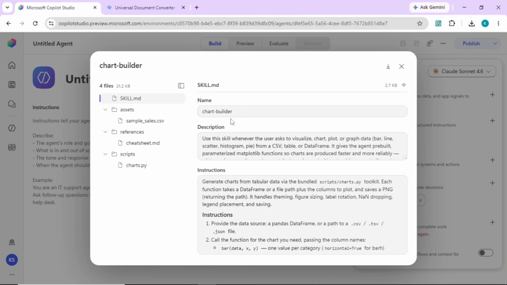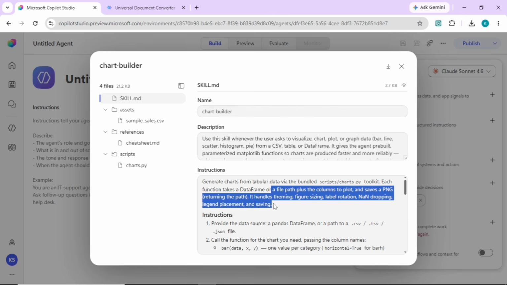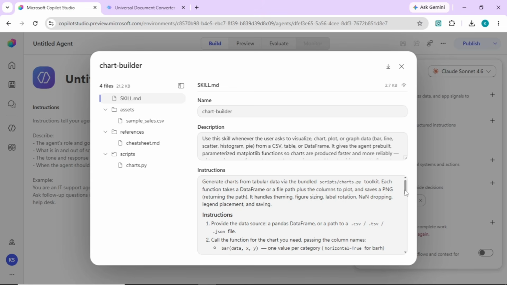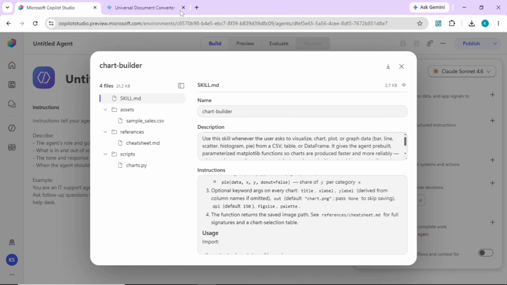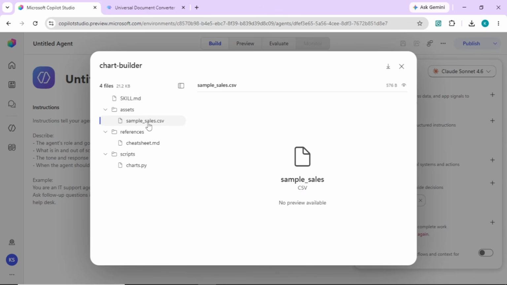Now you see we have this chart builder as the skill name, and the description: use this skill whenever the user asks to visualize a chart, plot, or graph from a CSV table or a data frame. It has the detailed instructions over here. Everything is already built in, as we used this from our skill library, and everything was uploaded based on that zip file. In assets, we have this sample data, so that our LLM can understand what sort of data we are looking for.